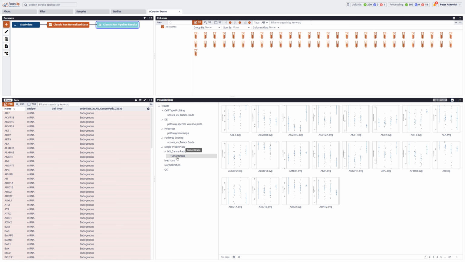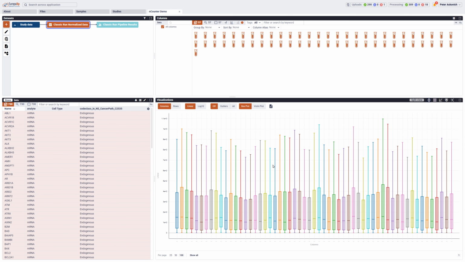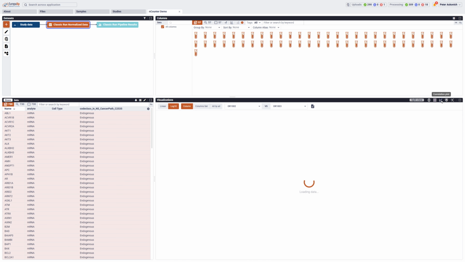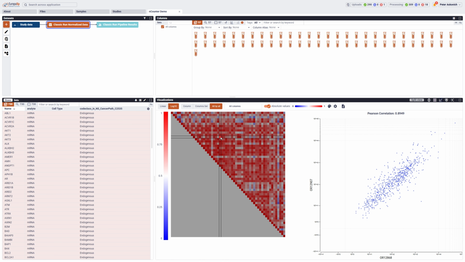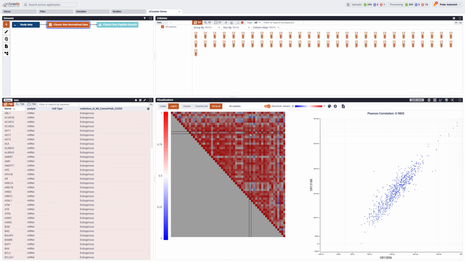Now I will take you through the interactive analysis path. The pipeline produces normalized data as its own dataset. This is your starting point for deeper interactive analysis. Click on the orange normalized dataset to check for normalization results by examining box plots or comparisons, including all by correlations. This is a good way to look for outliers and check normalization quality.